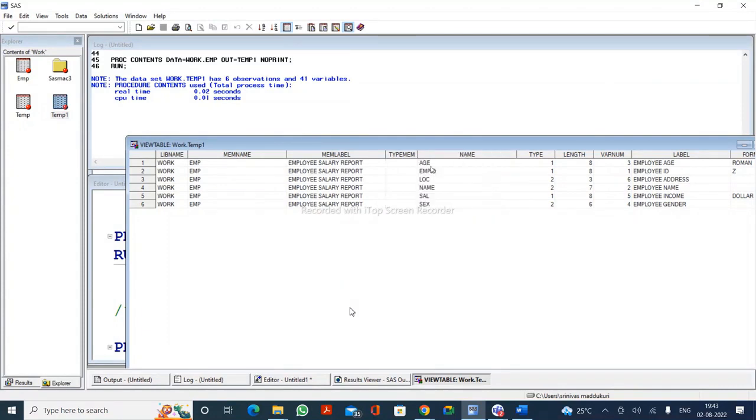Can you see what the order of the variables is? I'm getting the variables in alphabetical order. Actually, in the dataset, we have EMP ID first, then name. But here I'm getting age first because we are getting these variables in alphabetical order. Then type. So the type is 1 if it is a numerical variable. If it is a character variable, the type is 2.